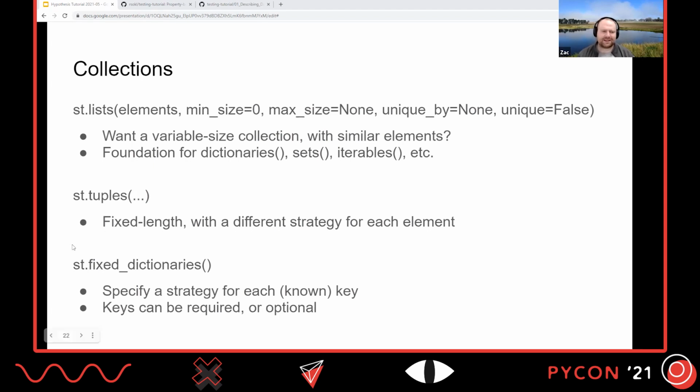And then to complete the set, we have the fixed dictionary strategy. For the fixed dictionary strategy, you actually pass that a dictionary of the keys that you want. So you have to know all of the keys in advance to use this, plus the strategy corresponding to each key. You can have optional and required keys, but this is sort of similar to tuples, but more for like star keyword arguments.